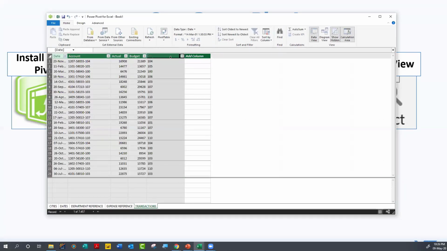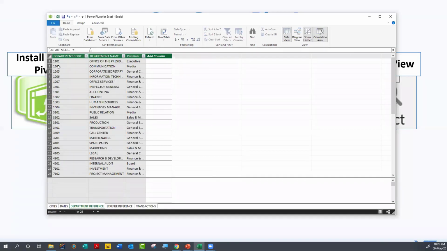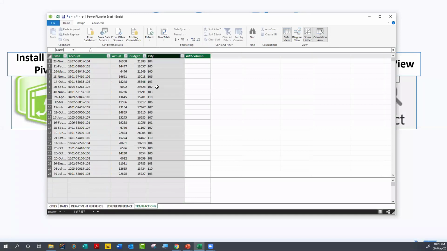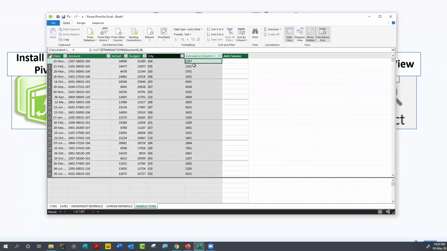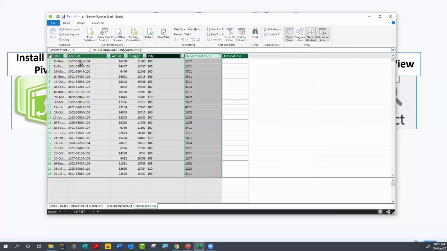There we go. And then I'm going to pull out the first 4. The first 4 are actually the department code. So if I go into the department reference, here we go, the first 4 is the department code. So in the transaction, I'm going to say =LEFT, select the account, comma 4, close bracket. There you go, calculated columns. This is called department code.